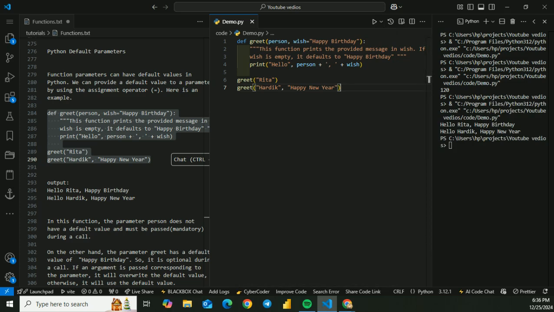So in the above function, the parameter person does not have a default value and must be passed mandatorily during a call. On the other hand, the parameter greet has a default value of happy birthday, so it is optional during a call. If an argument is passed corresponding to the parameter, it will override the default value. Otherwise, it will use the default value.